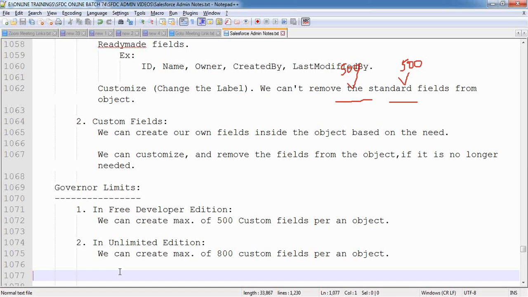So in every object, we will have both standard fields and custom fields. Standard fields are nothing but the ready-made fields given by Salesforce. Custom fields are nothing but those created by the developer or the administrator to store application specific data. Upon creating custom fields, we can create a maximum of 500 custom fields per object in free developer edition, and in unlimited edition, we can create up to 800 custom fields per object. So these are the limitations given by Salesforce as part of the fields.